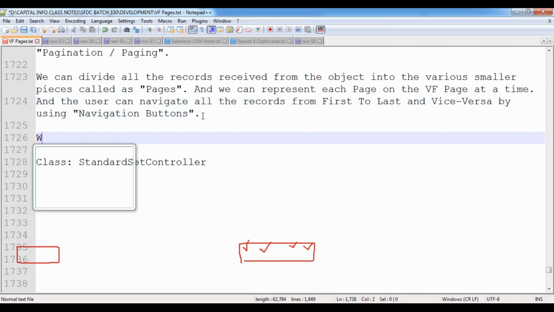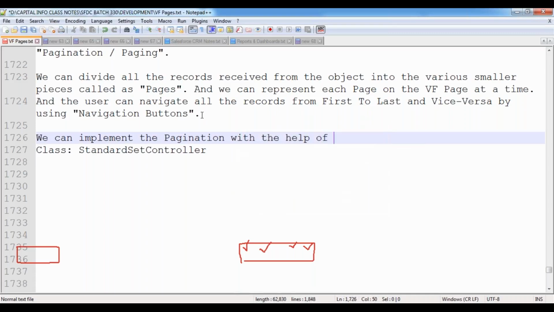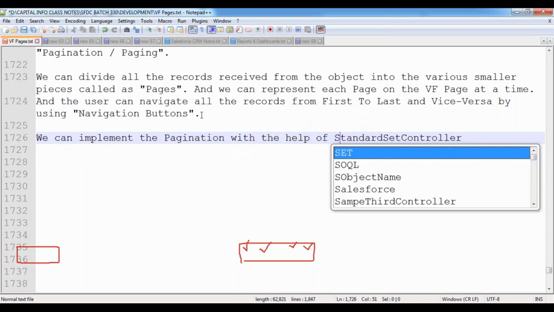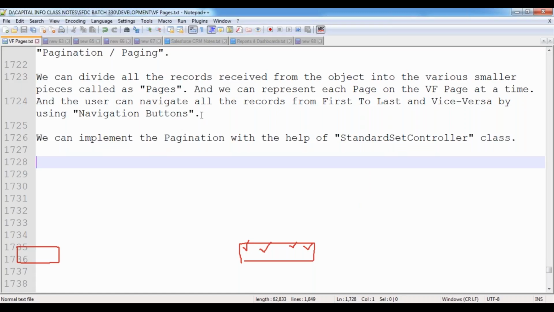By using the standard set controller class, we have implemented the pagination facility. We can implement the pagination with the help of the standard set controller class. Whatever functionalities are required to achieve the pagination, all of them are available inbuilt inside this standard set controller class.